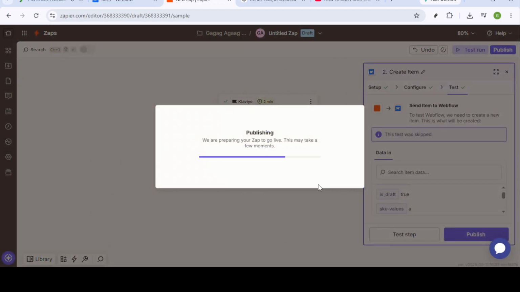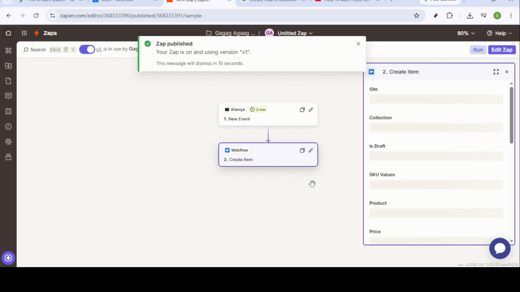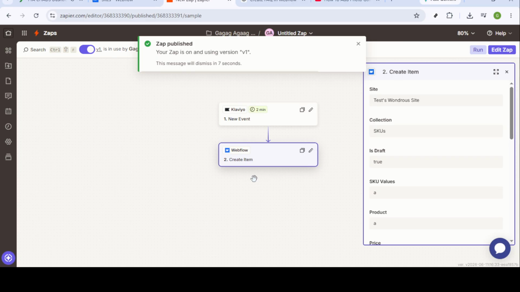Finally, it's time to test and publish your Zap. Run a test to make sure everything flows smoothly. Check in Klaviyo to confirm that the contact appeared as expected. If all looks good, you can go ahead and turn on the Zap. Now your Webflow and Klaviyo are linked, automating your workflow.